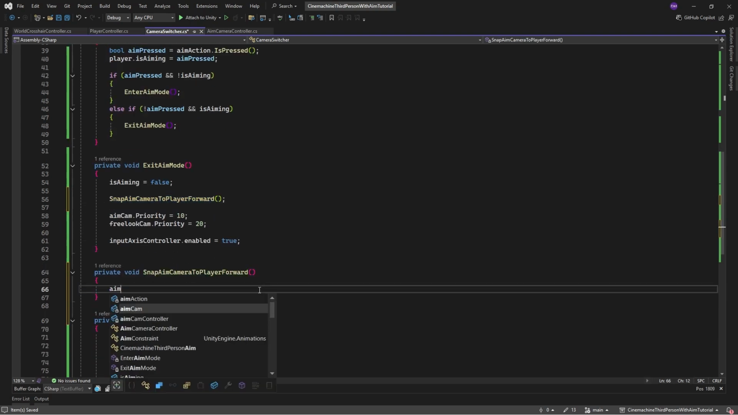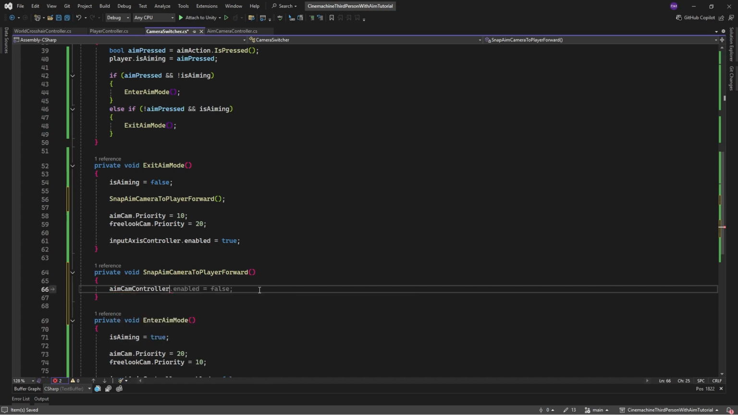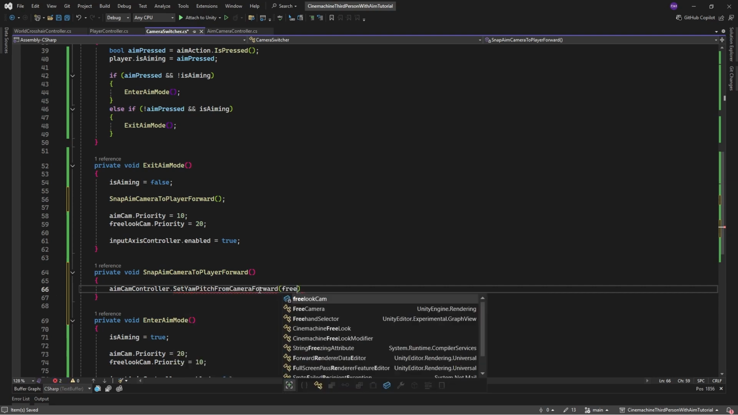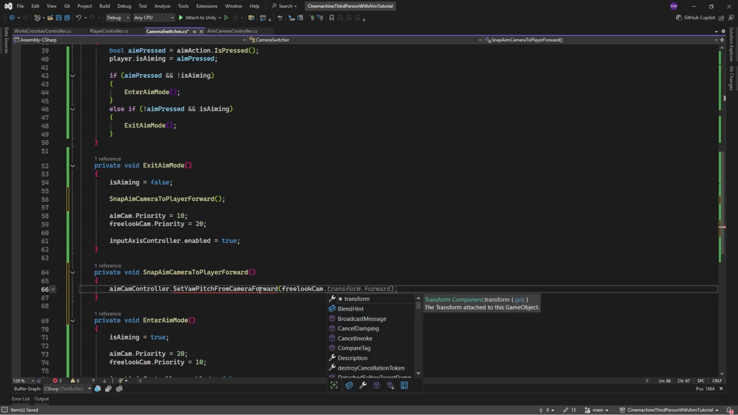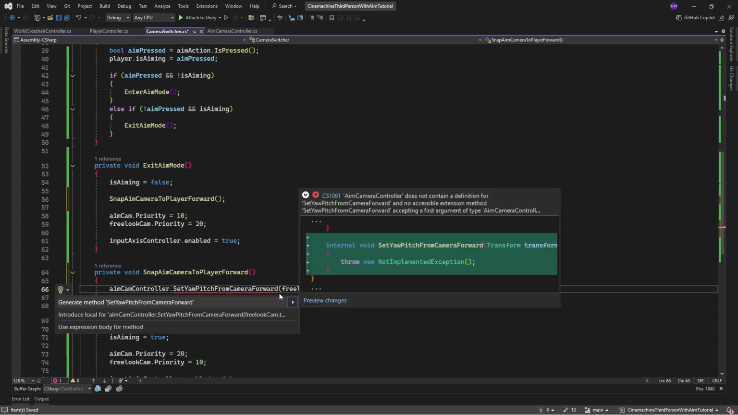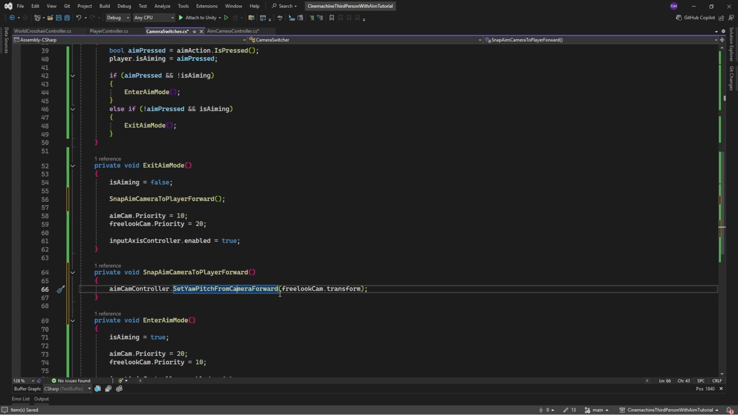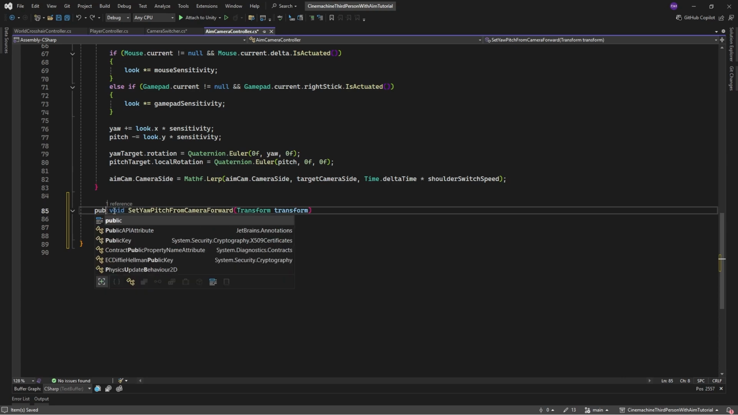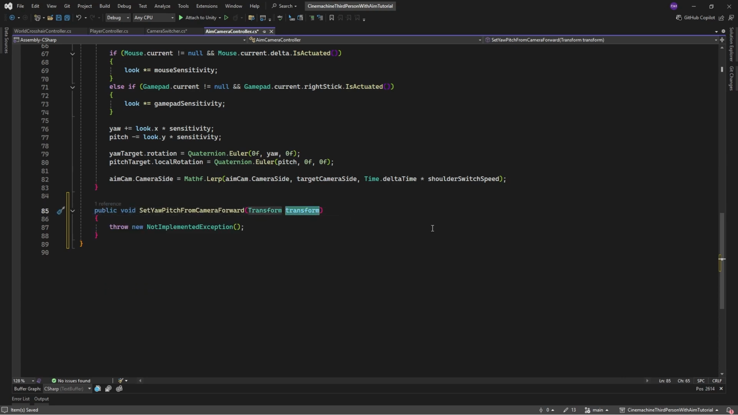We'll have an aim cam controller, and we'll call set yaw pitch from camera forward. To do this, we'll send in the free look cam.transform. Now this isn't a method that we've created on our aim camera controller. So again, we can have Visual Studio do its magic. We'll hit Control Period and have it generate a method. Now if we hit F12, there's nothing going on in here. Okay, the first thing we're going to do here is change internal to public. I just prefer that. And we'll change this transform to camera transform so that it doesn't conflict with any.